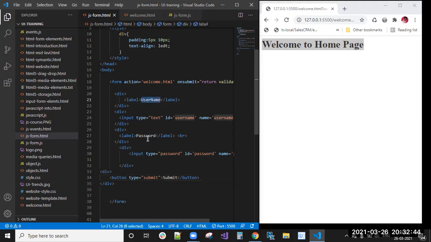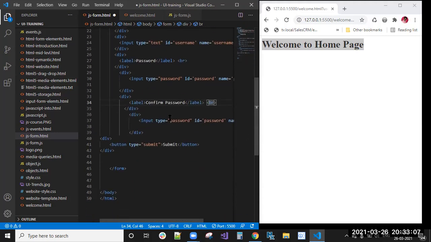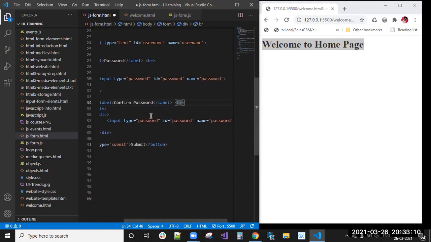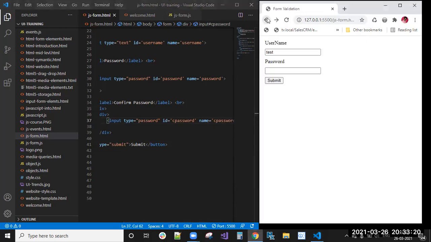The form will have username, password, and confirm password also. We will add password and confirm password. This one is confirm password. So we will change the IDs. Input type equal to password, ID confirm password, okay, cpassword. Name also cpassword.